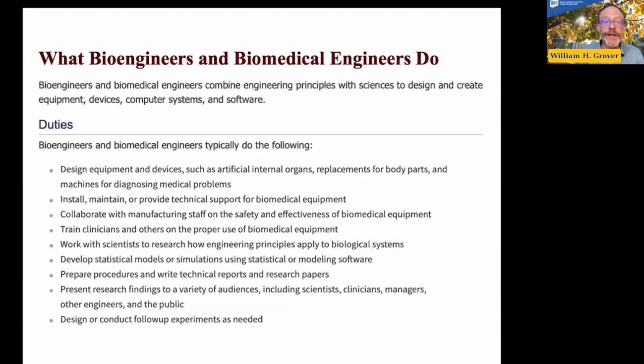Bioengineers and biomedical engineers do things like designing equipment and devices like artificial organs, replacement body parts, machines that you would be looking at and interfacing with in a hospital or a doctor's office. Those are great jobs for bioengineers. They might install or maintain or provide support for equipment like that. They might collaborate with staff on designing and maintaining that kind of equipment. They might train folks on how to use these sorts of things.